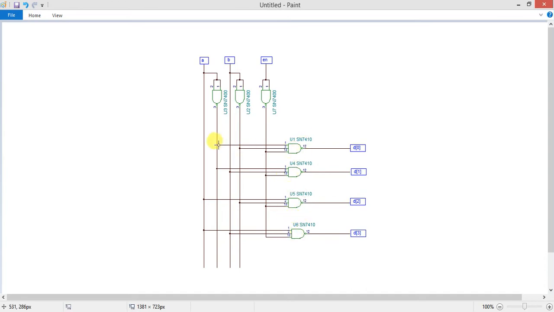For D0, the inputs are A bar, B bar and enable bar. D1 is A bar, then B, and enable bar. For D2, A, B bar and enable bar. For D3, A, B and enable bar.